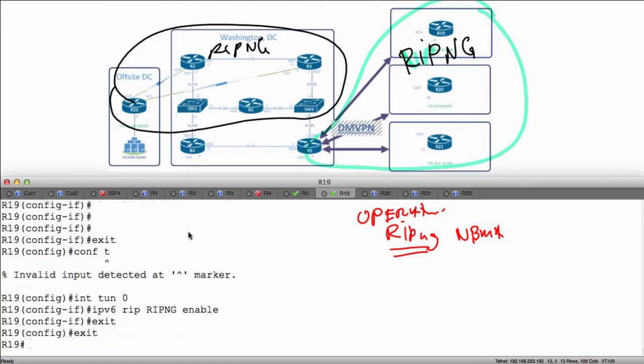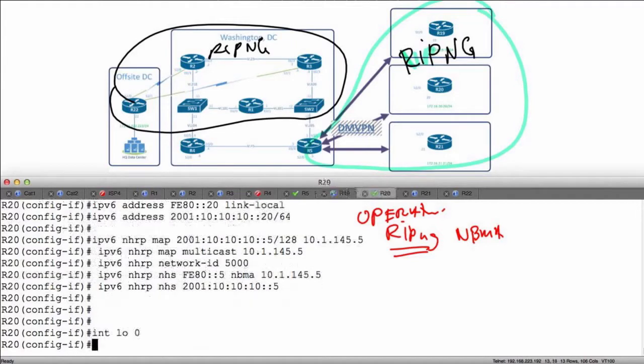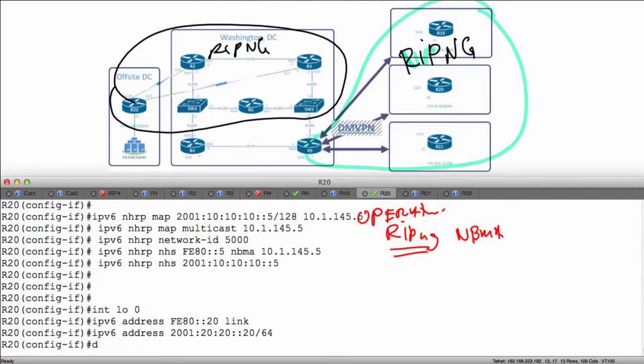Exit. Exit. We'll go over to 19 or 20 and do the same thing. Interface LO0, IPv6 address FE80::20 link local IPv6 address, 2001:20:20:20/64. Do show run interface tunnel 0.